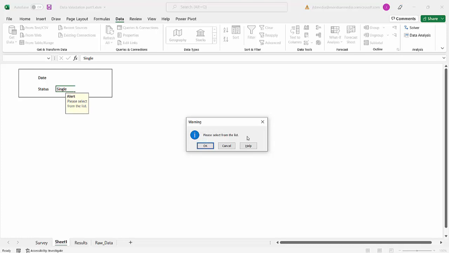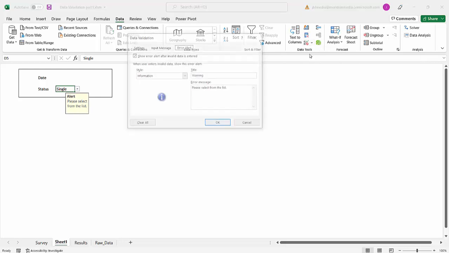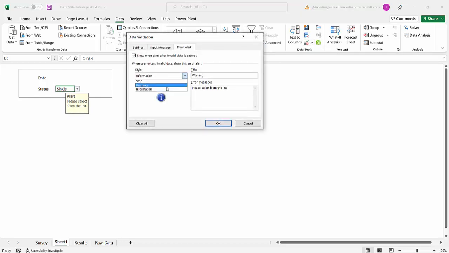Now here's the part that's not super practical about this option. The problem is if I click OK, it lets me go ahead and put the value in, even though I put invalid data in. So if you use the information style, it will warn you, hey, you put in invalid data, but if the user clicks OK, it will let you continue to do it. And the warning style, this one right here, does the same thing.